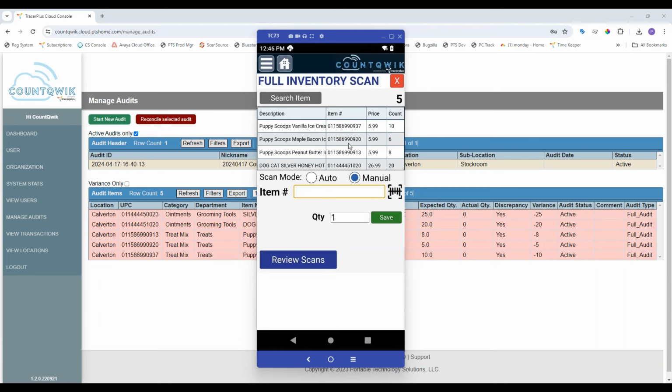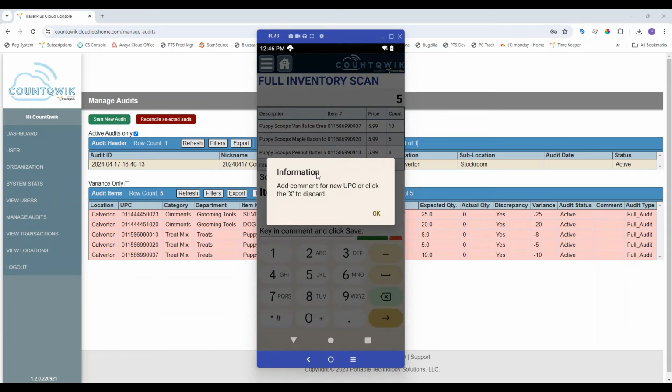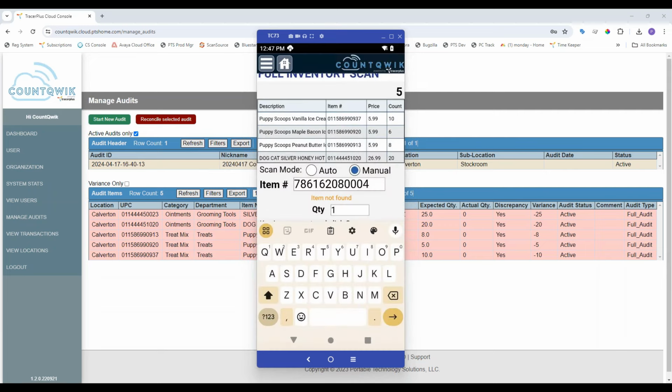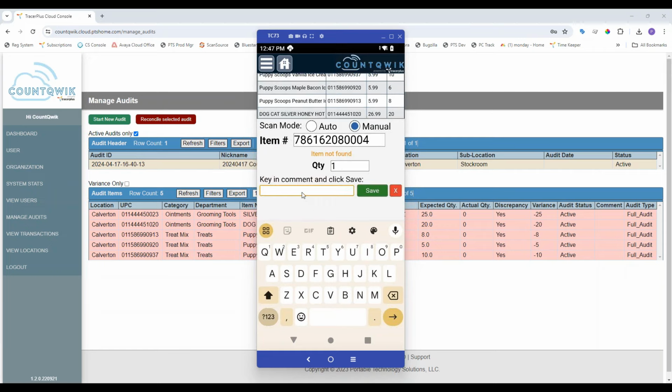Another thing we can do is if we scan something that did not exist or is not in our system, I'll scan something there. So you'll see it's prompting to add a comment for a new UPC or click the X. So here I'll just enter new dog toy, click save.